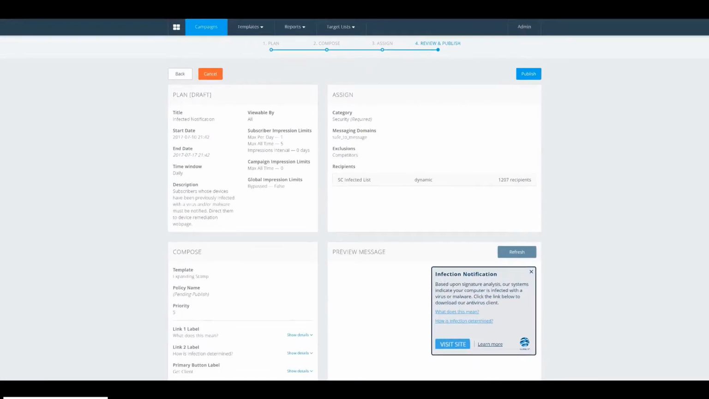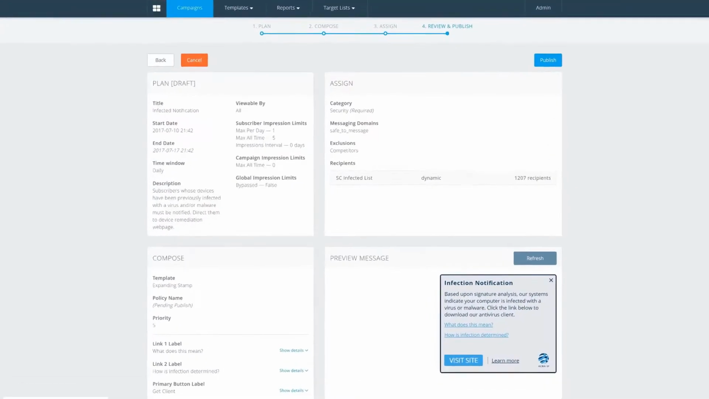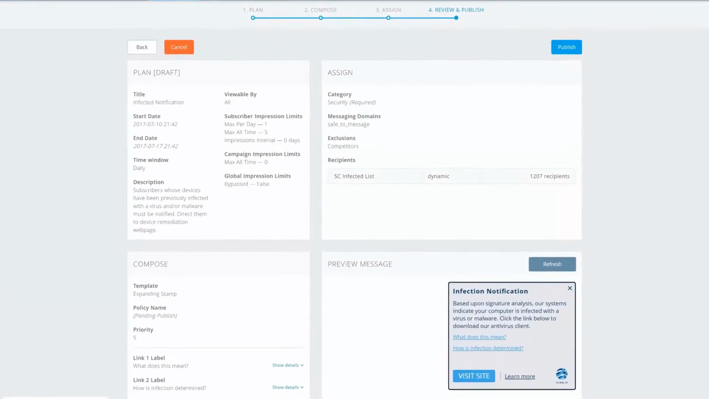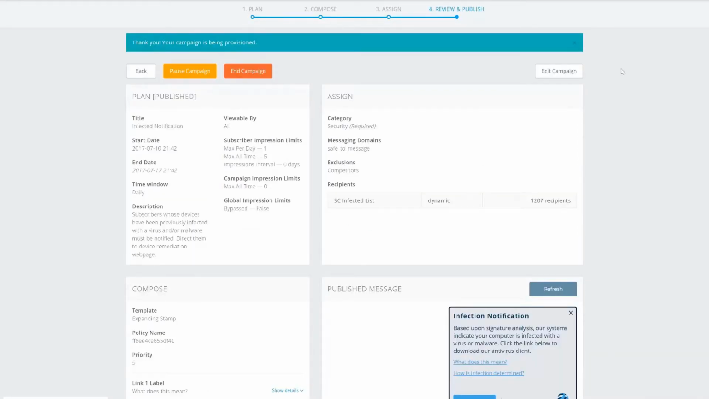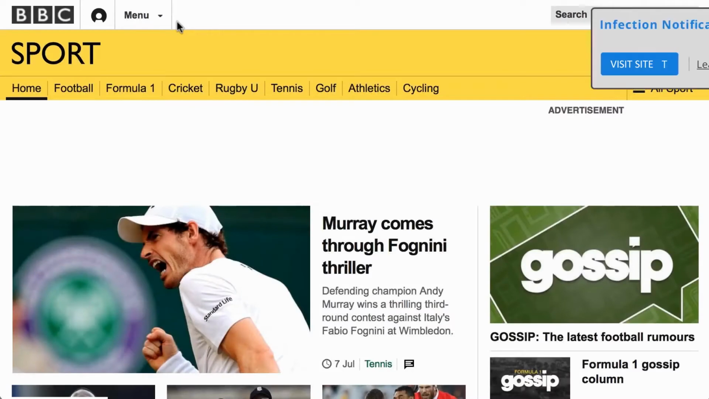The infected notification campaign is ready, so John gives it a final review before publishing it. He can review every aspect of the campaign represented in multiple cards. If John finds a mistake, he can choose to navigate to any stage of the campaign from the progress bar, directly below the main ribbon. John verifies that the campaign is ready and clicks Publish. Now the campaign will launch on the set date and time.